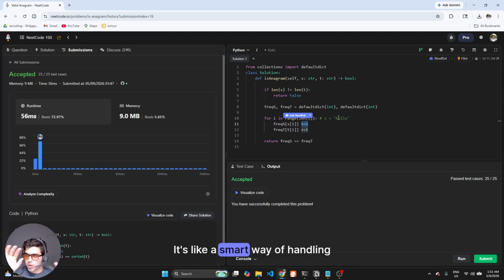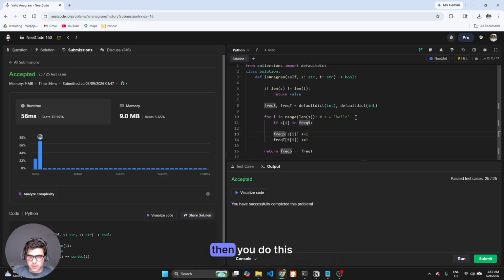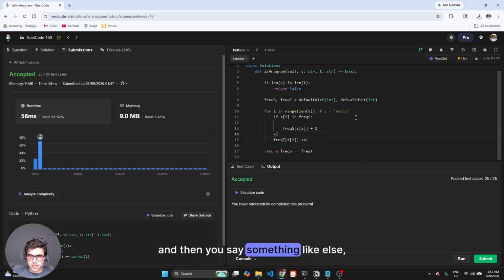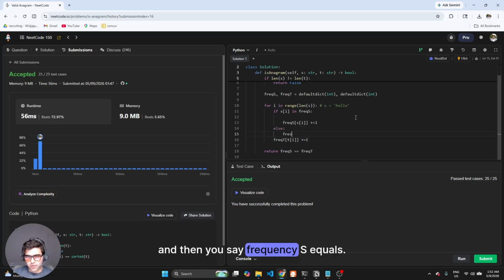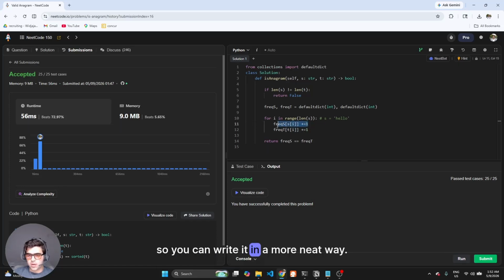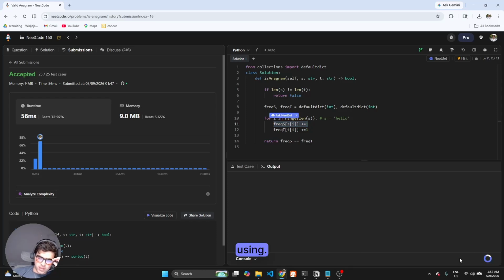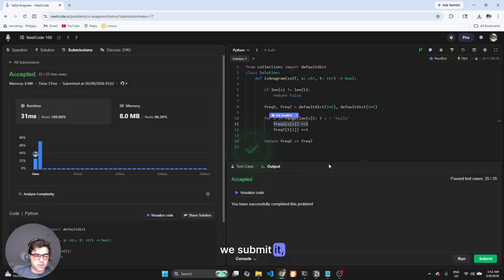It's a smart way of handling the case where, maybe you've written this before, you say if s i in frequency s, then you do this, and else you would set the value, so equals 1. Now this defaultdict replaces all of this, so you can write it in a neater way, basically. Okay, this is a few tangents, but it's nice to explain the functions that I'm using. We run it, we get it, we submit it, all's good.